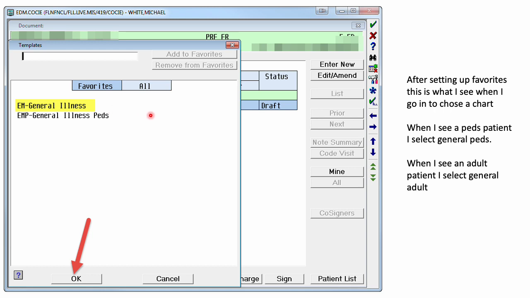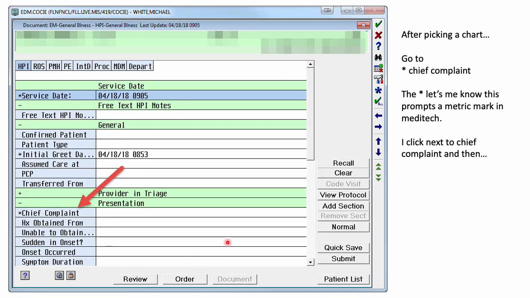So today we're going to do a fictional patient, an adult with abdominal pain who, let's say, was running to the bathroom, tripped and fell, sprained his ankle, and comes in for evaluation of that. So I would click general illness. I will hit OK. That brings me to this screen here.